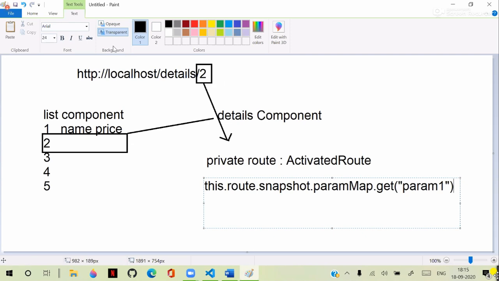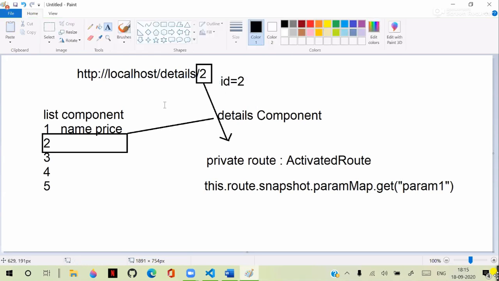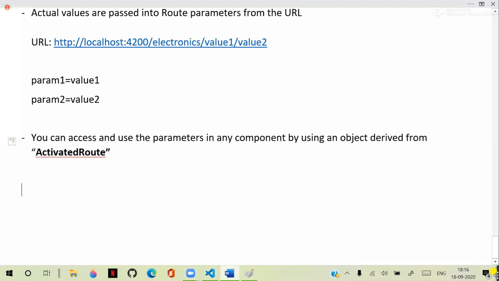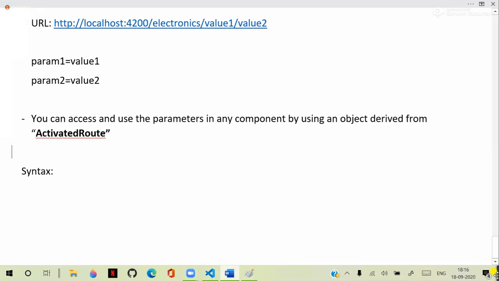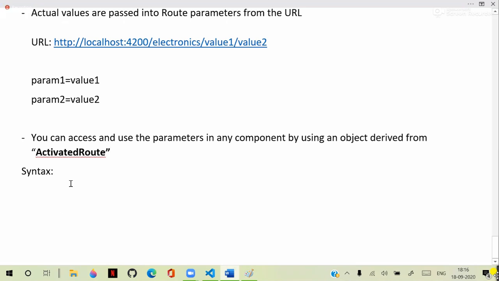Actually this value is stored in a parameter like id equal to 2. Now we need to access this id parameter so that the value can be accessed and used. For that you have to use the get method of paramMap in the snapshot of the route object, and that route object is of type activated route. So to access the route parameter and use it in any component, generally you have to follow this technique.